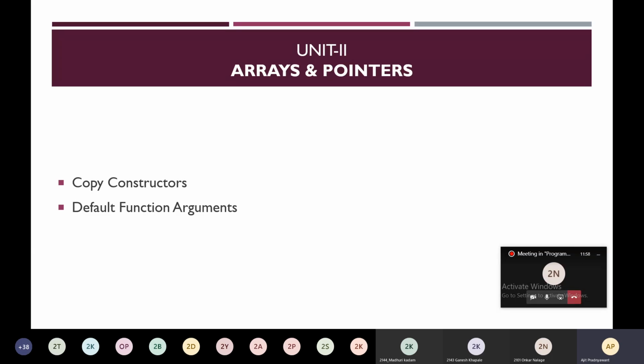Then we are going to learn about default function arguments. We are going to learn about operator overloading using a friend function, followed by a question answer session and a multiple choice questions quiz. It's just a review quiz at the end of this session.